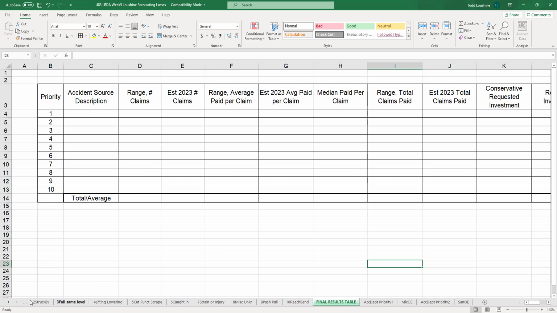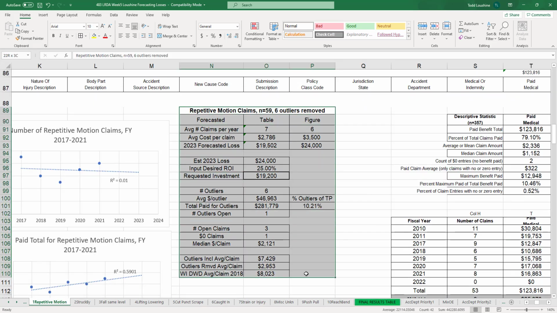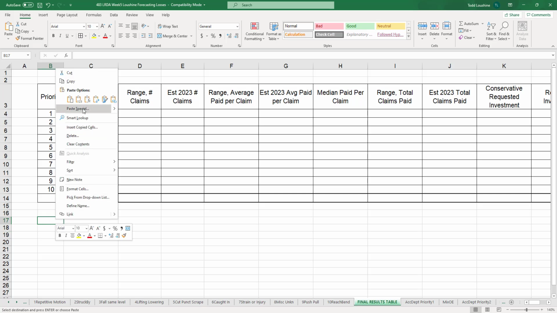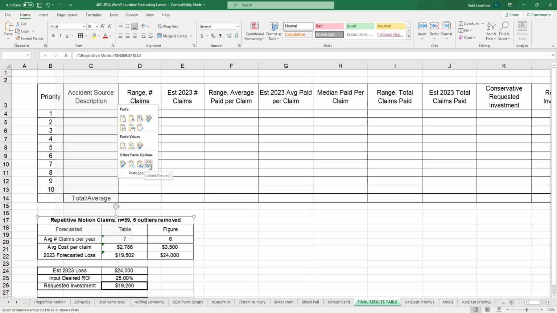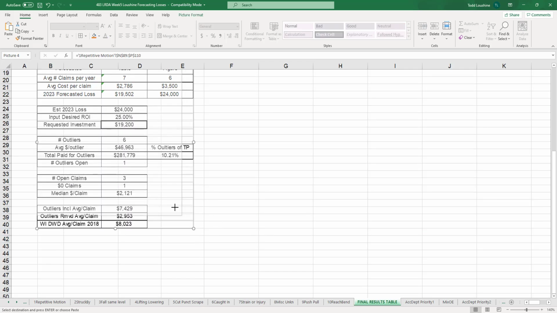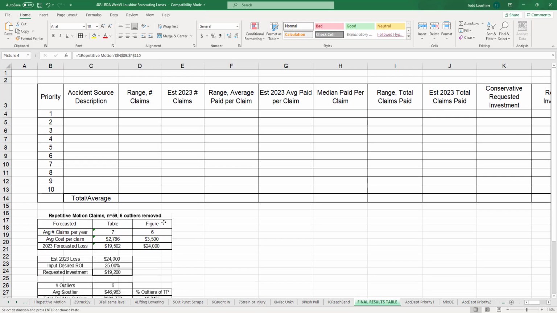So I'm going to go to my number 1, repetitive motion. I'm going to highlight this. Control C to copy, and it's got the shiny things around it. I'm going to go to my final results table. Just going to click right here, but I'm going to right click and go up to paste special. And I'm going to choose, what's it called? Linked picture. Click. So anything I change back at that page will show up here, but you can treat it just like a picture on here, a JPEG. You can move it around, you can shrink it.